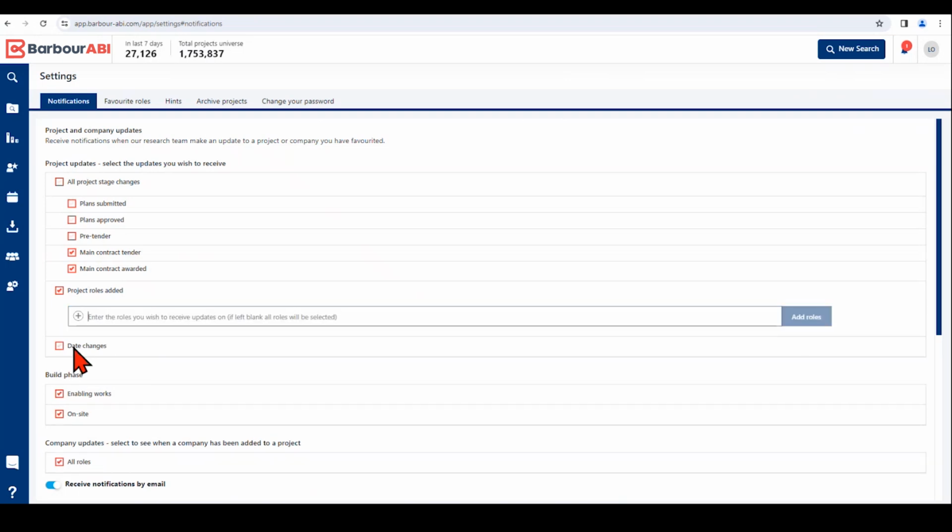If there are any date changes, so start dates, end dates, if you tick that box, you'll get alerts when they happen. And then also if you want an alert when the enabling work starts or the project that you've made a favourite goes onto site, tick those as well.